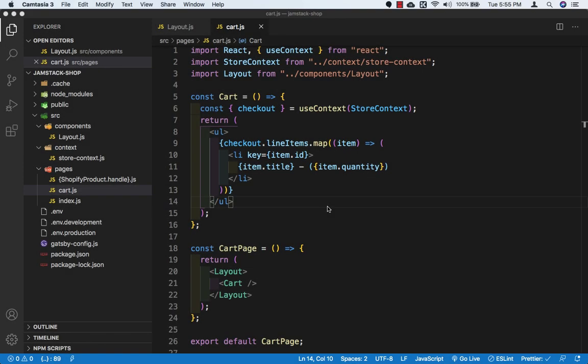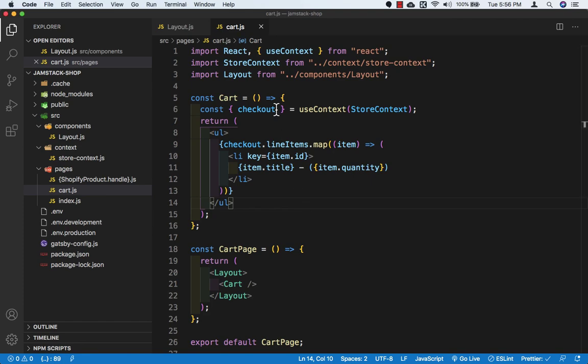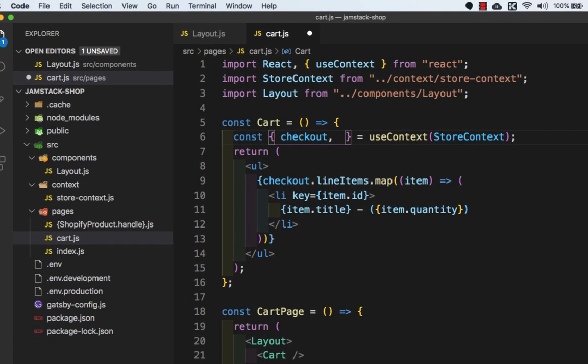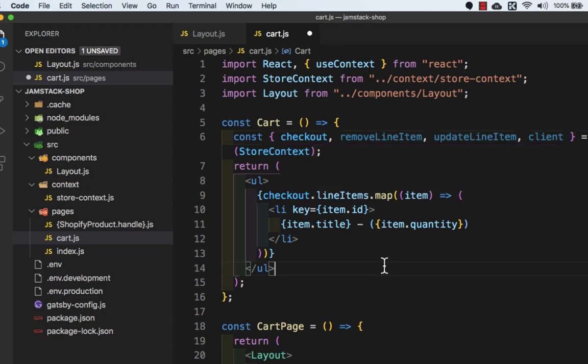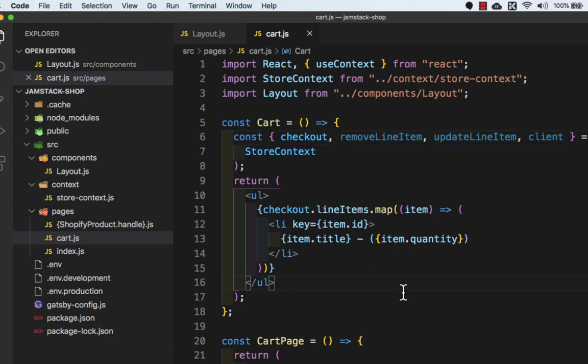Hello friends, welcome back. Let's get some more items from the context. So here in cart.js, we will need some more items. The first one is remove line item, then we need update line item, and then we need client. Okay, let's save this.